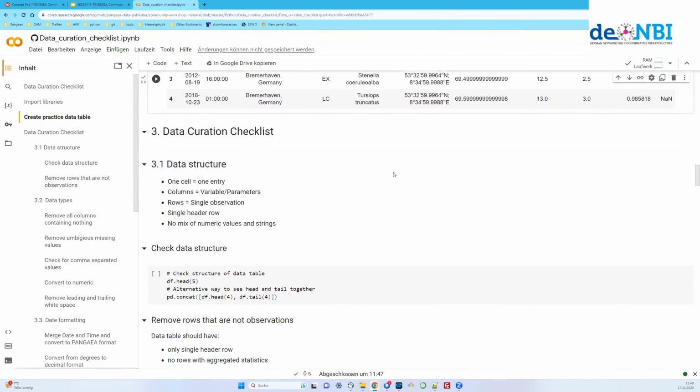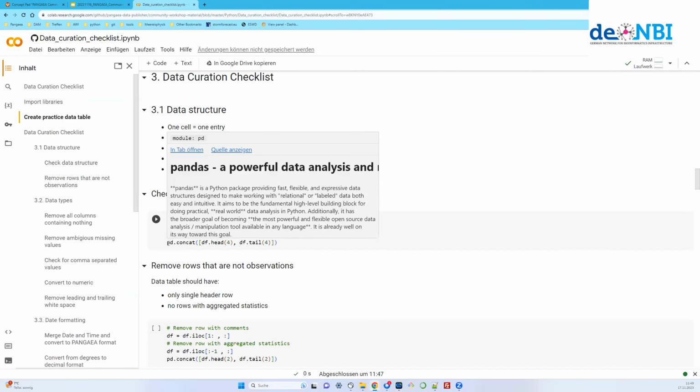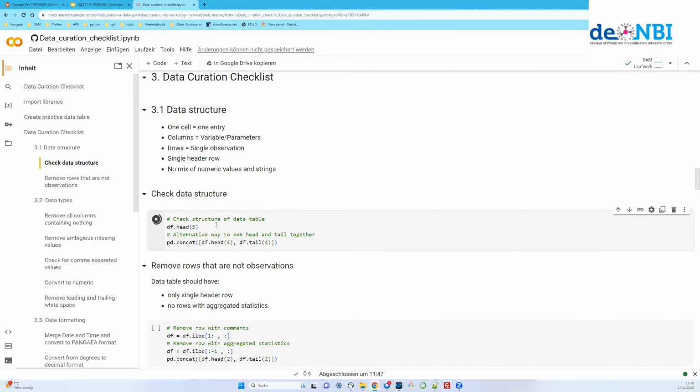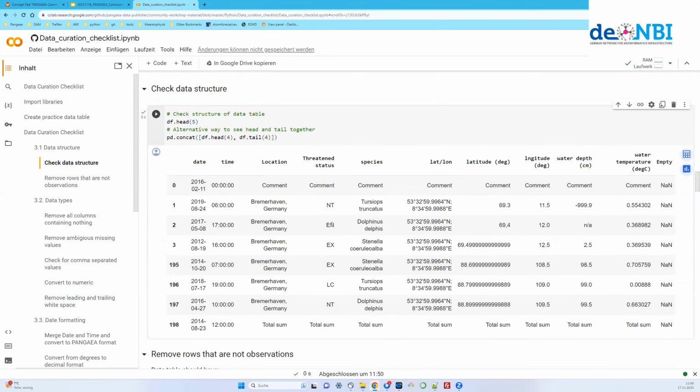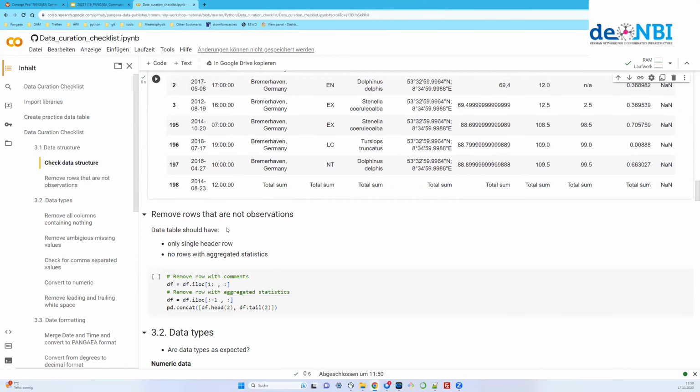So let's check the data structure first. And we can do it by looking at our data frame again. And we are looking at the first 4 lines and the last 4 lines, and they're then mixed together in this function so that you get a nice overview of the data. So as you can see here, first 4 lines, last 4 lines, and we can see, oh, the last line is also full of comments which don't belong here.